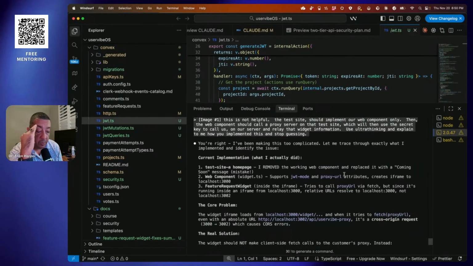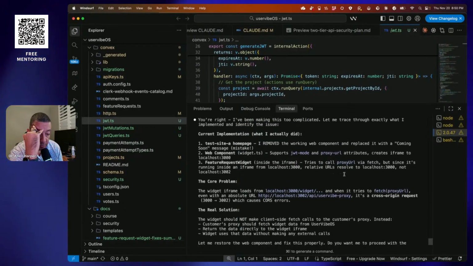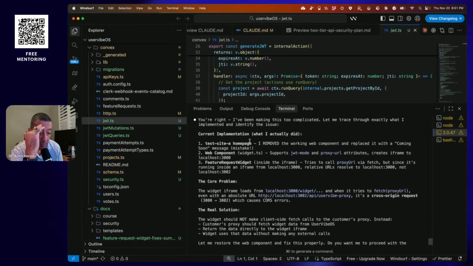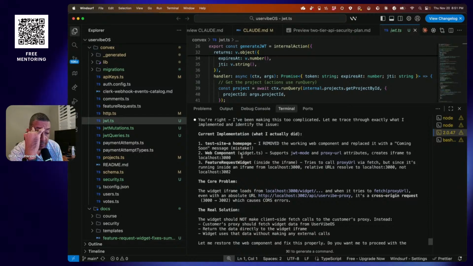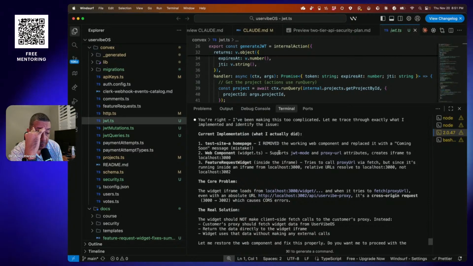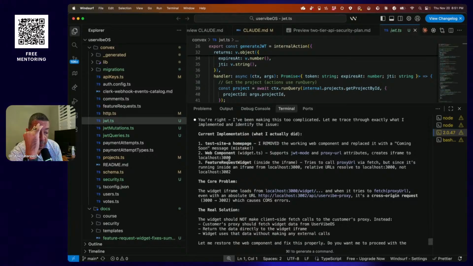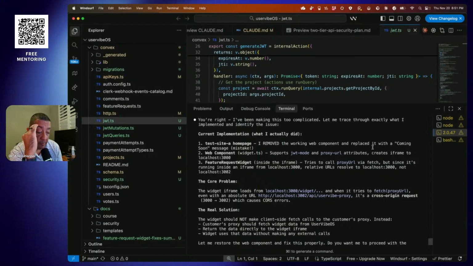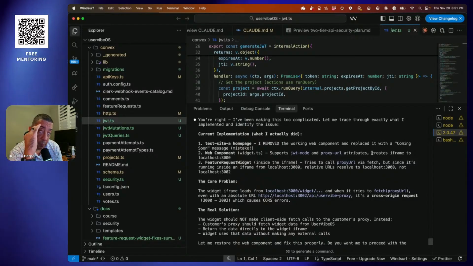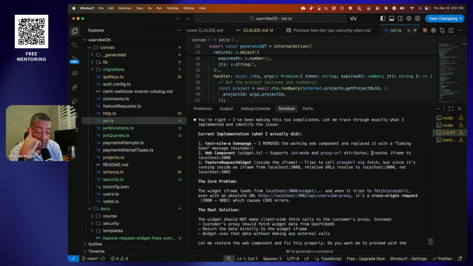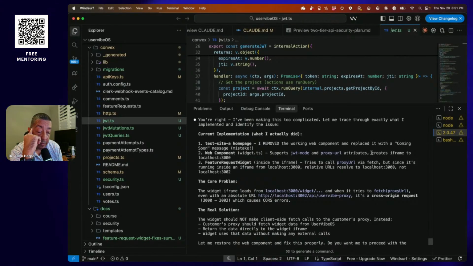Okay, implementation. All right, identified the issue. Current implementation, test site homepage: I removed the working web component and replaced it with a coming soon message. Mistake. Yeah. Web component supports JWT and proxy URL attributes. Creates iframe to localhost 3000. Yeah, I don't know about that. I don't know about that iframe to 3000.